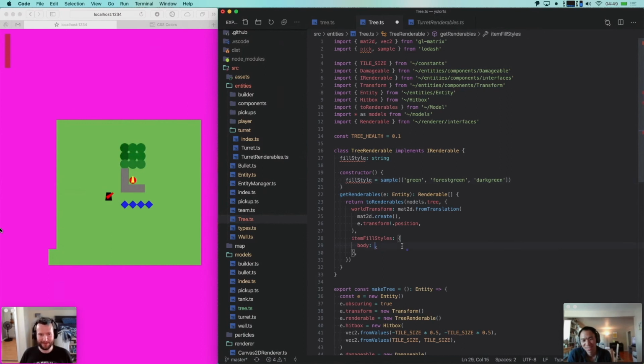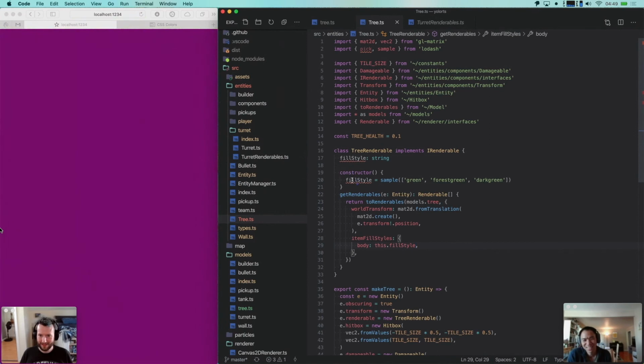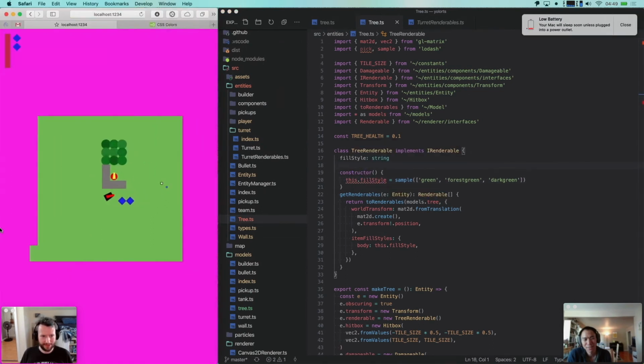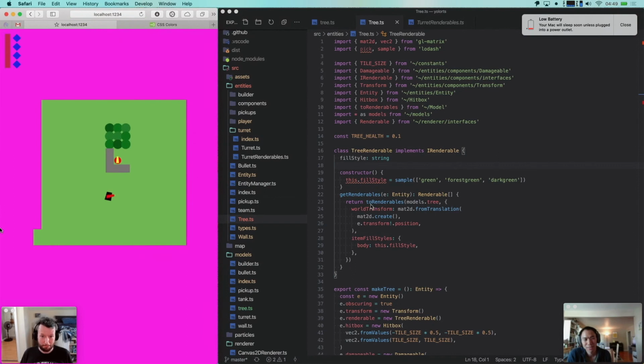This is some real Ghost of Tsushima classy. Let's see. Stuff fill style. Hey, it's beautiful. Yeah, it's cool.